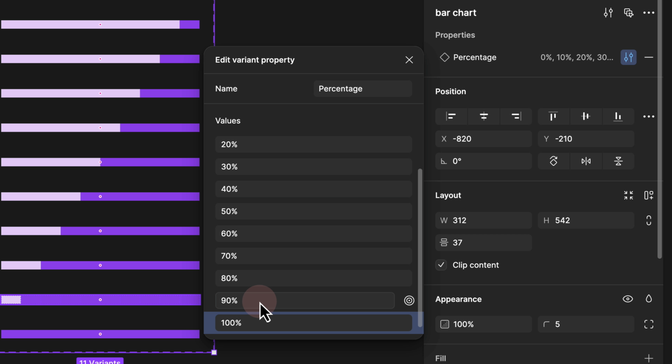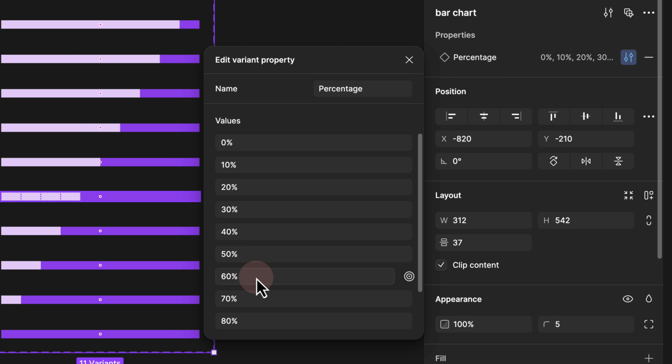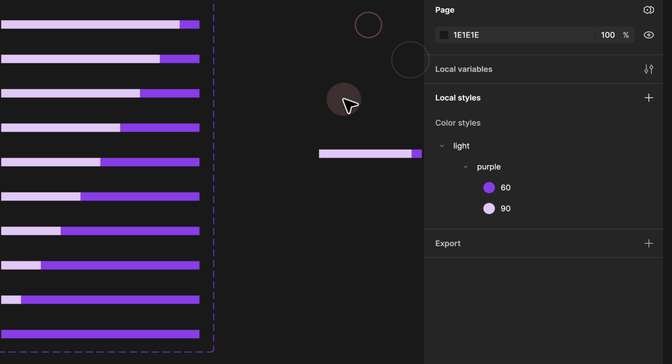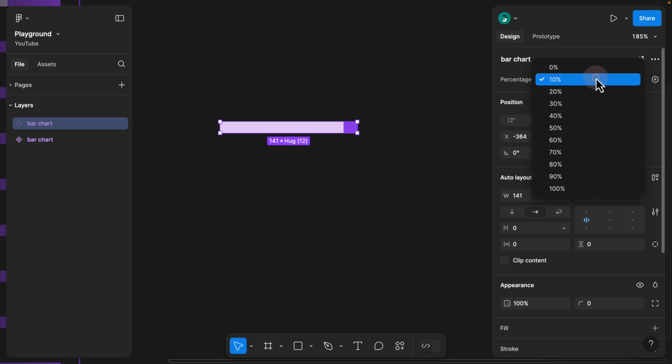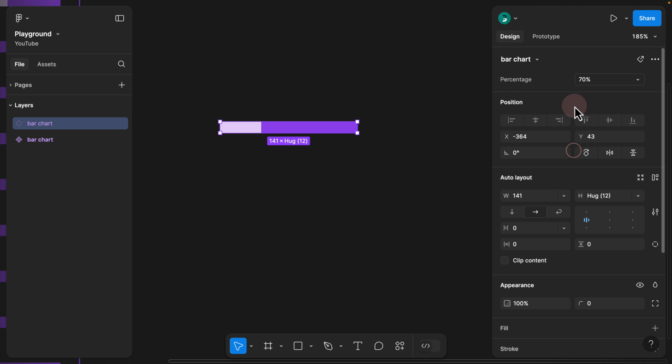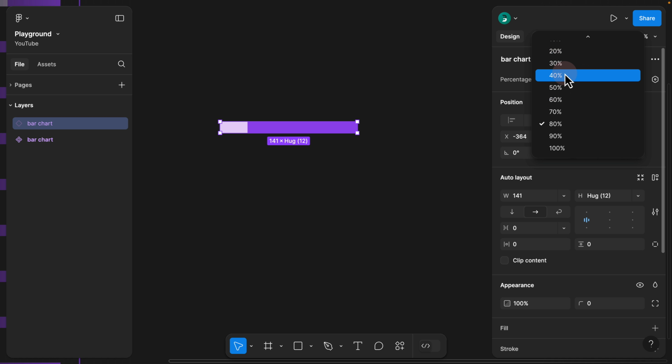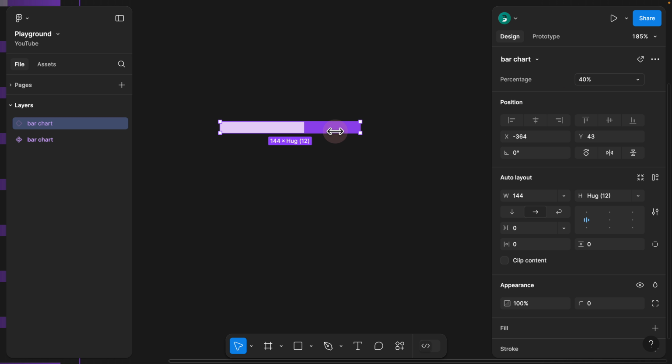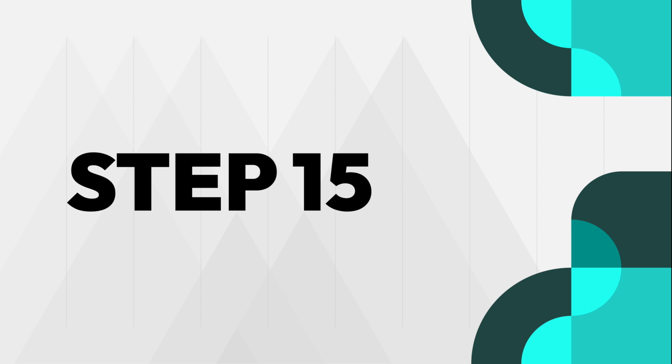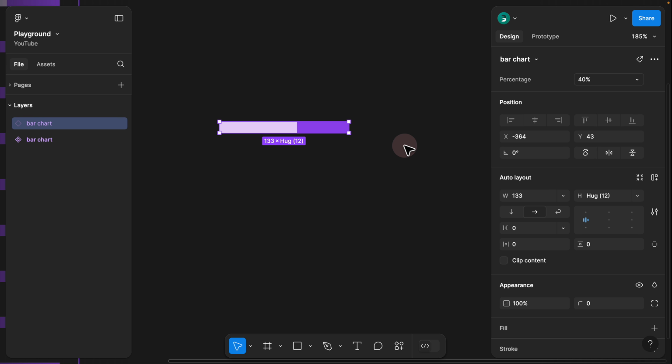By doing that, you're organizing your variants in terms of the value, which means that if I close this and if I click on my instance, now if I click on my right side, you see now I have the ability to switch between different progress bar. Here I can go 80%, I can now switch between 40%, and also I have the ability to resize them. Step 15. Another thing to keep in mind is we have this drop down.